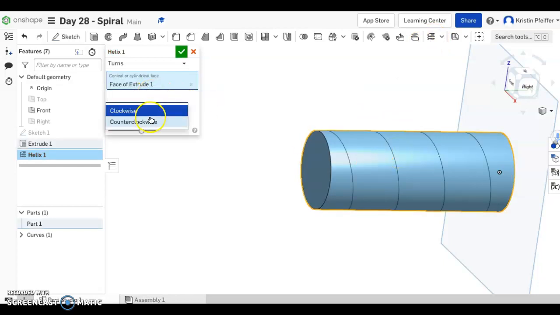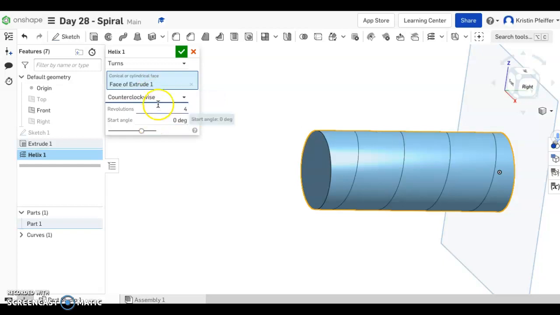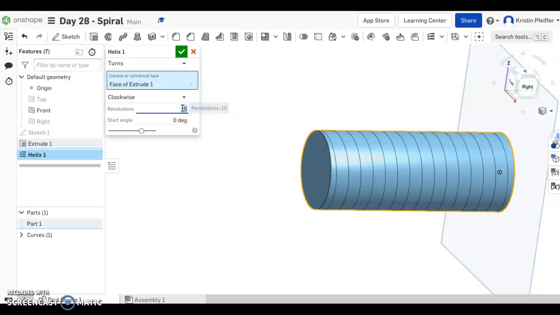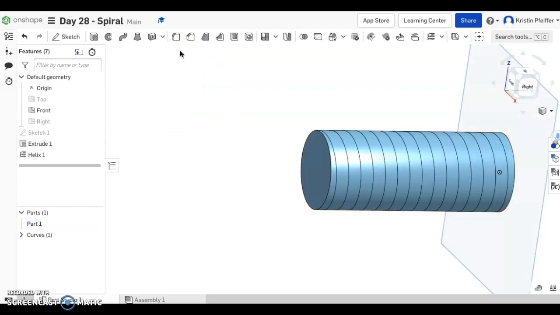Then we have some options on if it's clockwise or counterclockwise. So like if we were making like a thread, like the thread for like a screw, we would do clockwise. And then our revolution. So this goes around it 4 times. I can move it up to 15, and there's going to be a lot more, whatever you want. So I'm going to start with 15, so there's a decent amount of coils. And then I'm going to hit check mark.